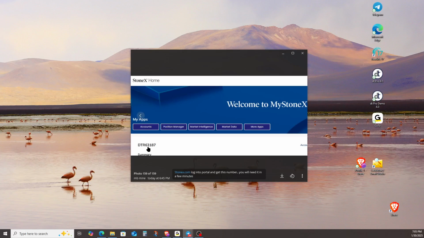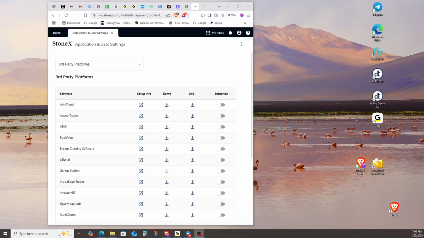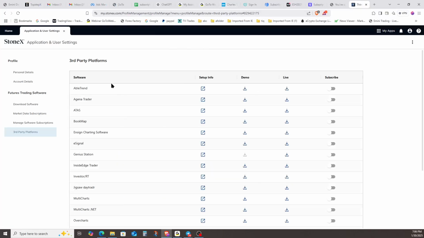You're going to have your live account ID and password. Your ID is usually whatever your email address is, and your password is going to be that minimum 14 character password. Once you've done that, you're going to need to go to this page within StoneX.